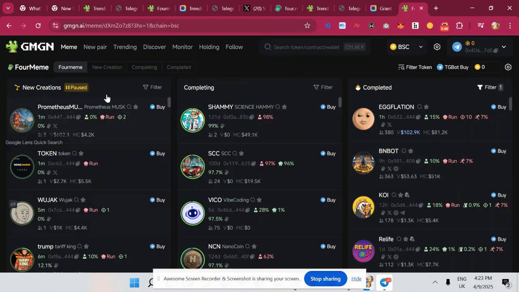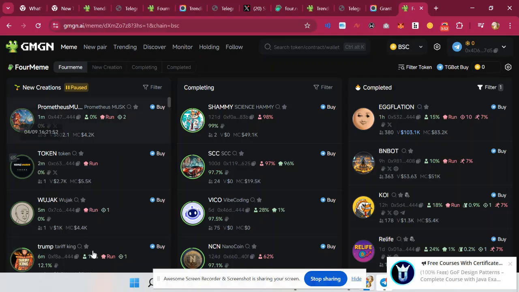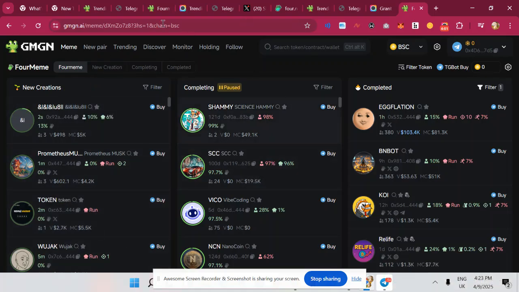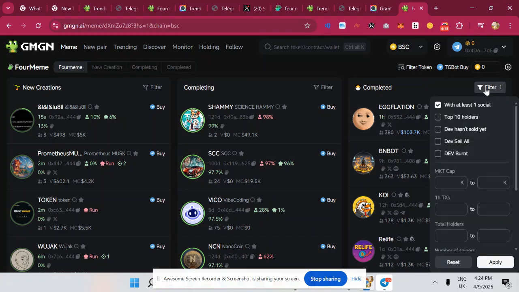So like I said, I really avoid this new creation because a whole lot of them don't even move past where they are. So I don't want to stress myself. When I degen, I know that sometimes if you find something from here that works, that's a hit. Now completing, I do look at completing too, but I basically start with completed. And if you see, there's a filter here.